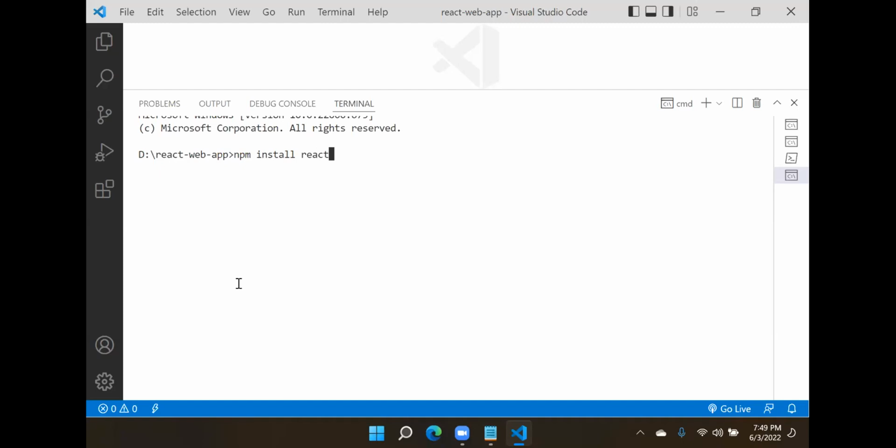How many libraries do we need? Three libraries. What are those? React, React DOM, and Babel standalone. Babel has so many libraries. Again, we need Babel standalone. That means npm install react. And when I hit enter, you can see it is going to download and install React for your project.